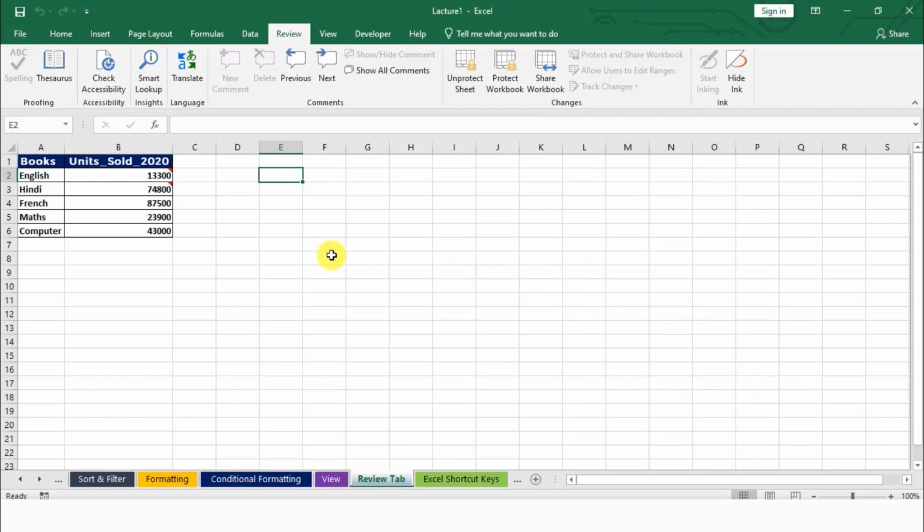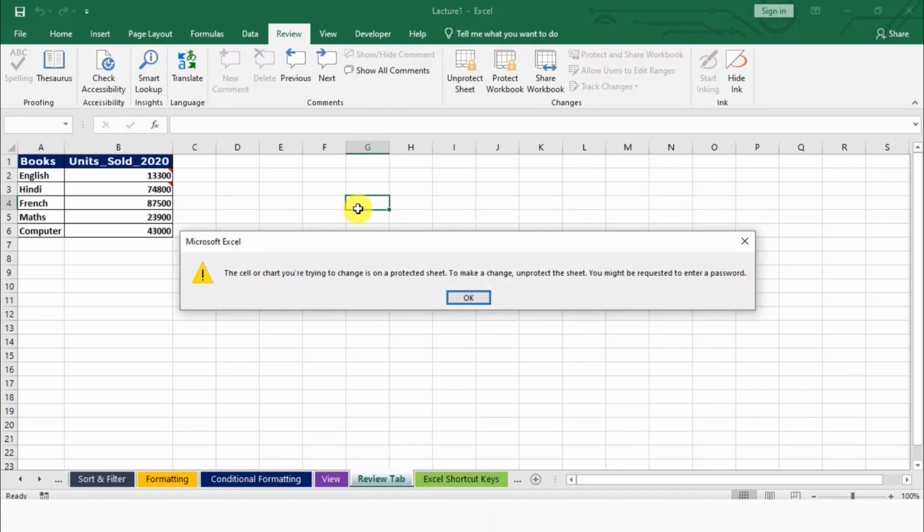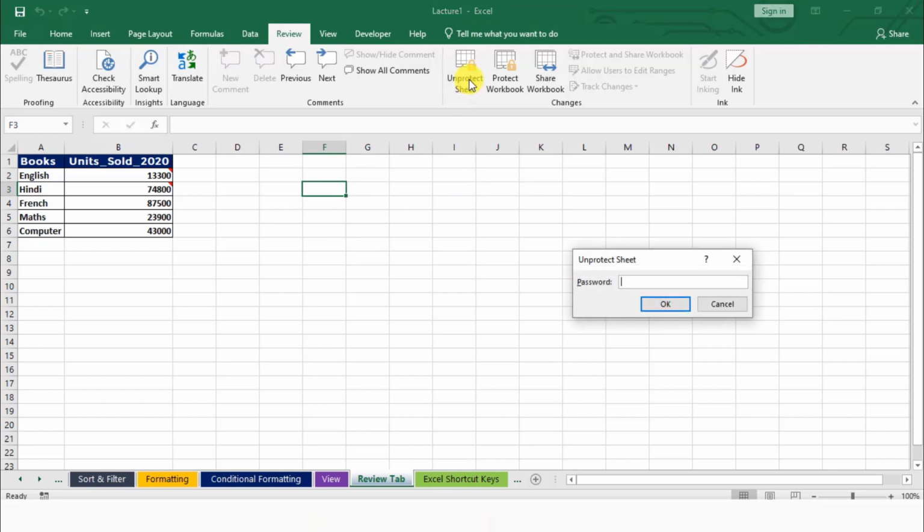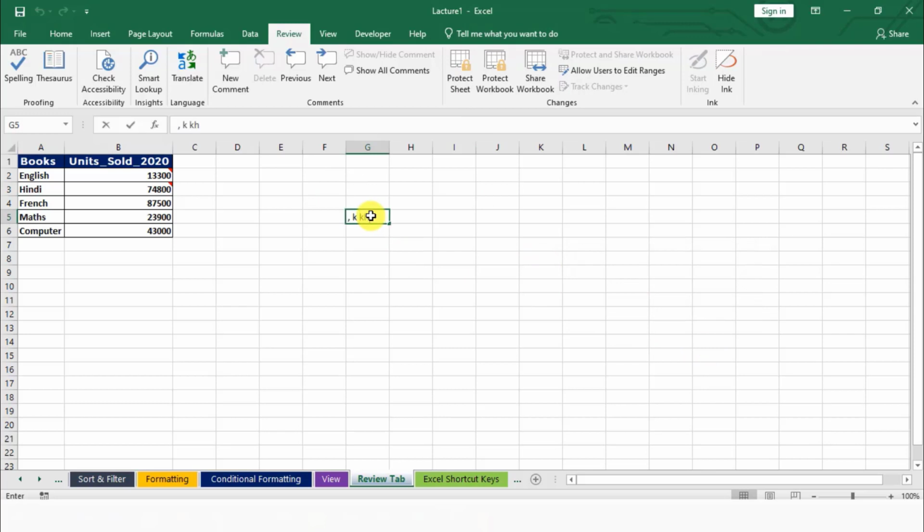You can see now I am unable to write anything, and you can see this message: the cell or the chart you are trying to change is on a protected sheet. To make changes, unprotect the sheet, you might be requested to enter a password. So for example, if you give this particular sheet to someone, you can share the password with him or her and click here to unprotect. Again type the same password and click OK. Now we are able to type anything. So this is how you can protect your sheet with a password.